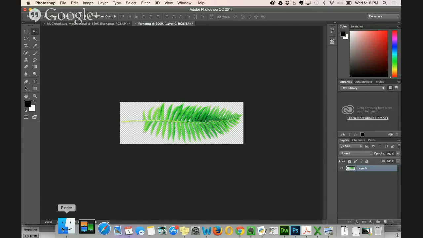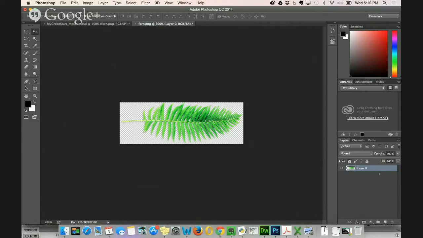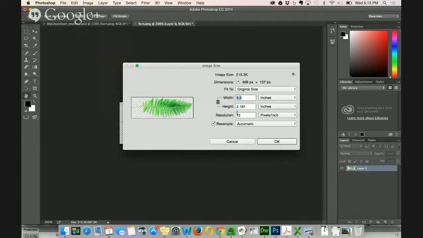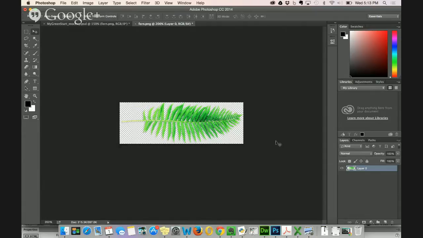Because when we generated the assets, you notice that it created an image with only one layer here. So it doesn't have the effects that were in the original image. So now we want to change the size of it and the resolution. If we go up to Image Size, it's going to bring up this box, which tells us that the image is 468 pixels by 157 pixels, and 72 pixels per inch is the resolution. Click OK to close the image dialog box. That was just to show you what size it is.